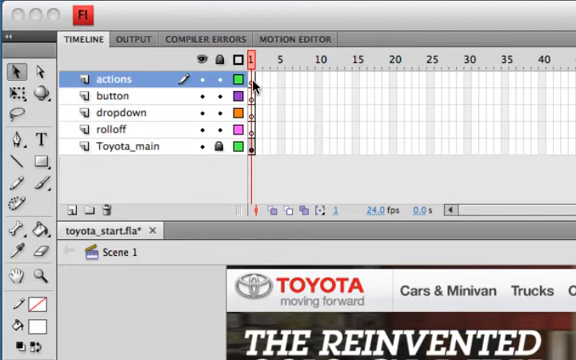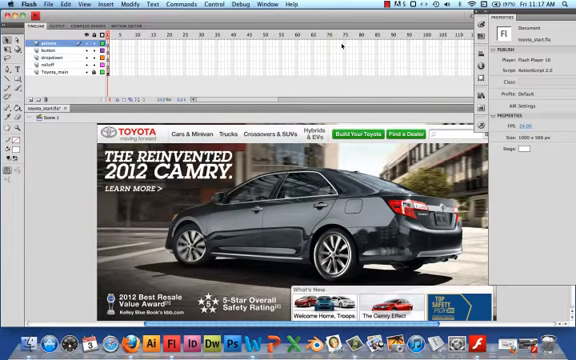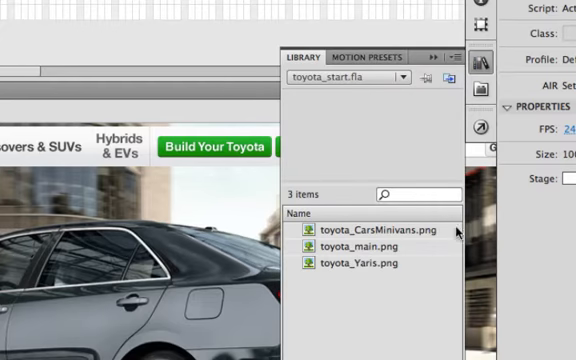But to get started right now, what I'm going to do first of all is click on my Flash interface so I can see everything and see all my palettes. And some of the elements that we're going to use are in the library right now. And the first thing we're going to do is bring down our drop-down menu, which actually is, if I go to my library, I saved this as Toyota Cars Minivans PNG, and I saved it as a PNG file because PNG files can save with transparency.